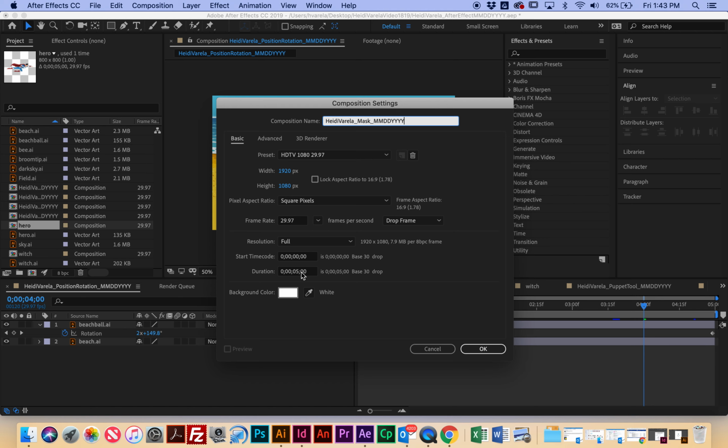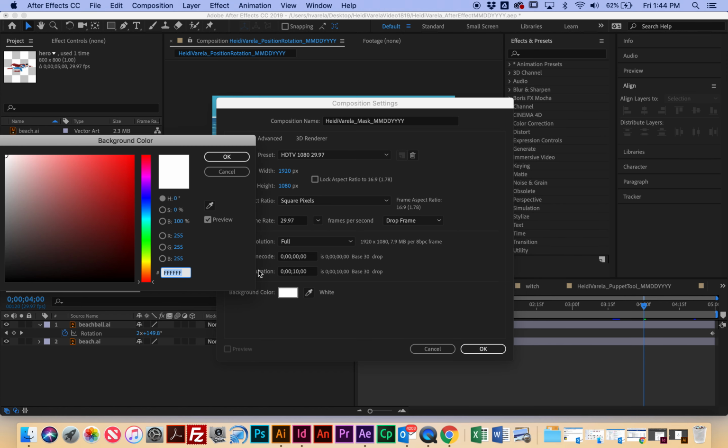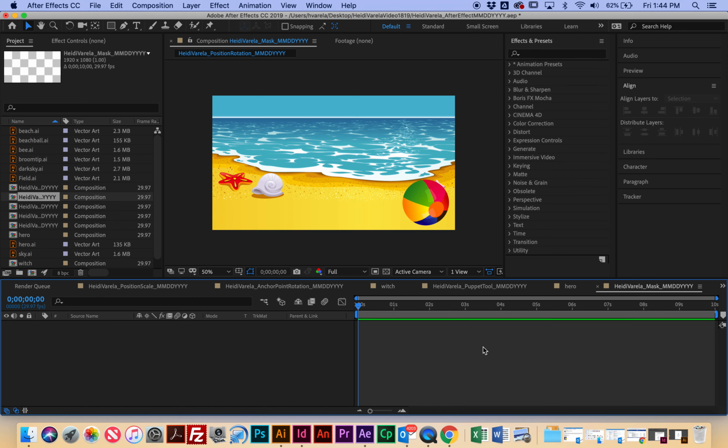Here we are going to change the duration to 10 seconds instead of 5 seconds. And I do want my background color to be white. So in the previous ones, the background hasn't really mattered because we've been importing backgrounds. This one, I do want it to be white. So I clicked on the square here to bring up my color options. And then I just drag over here to find white and say OK.